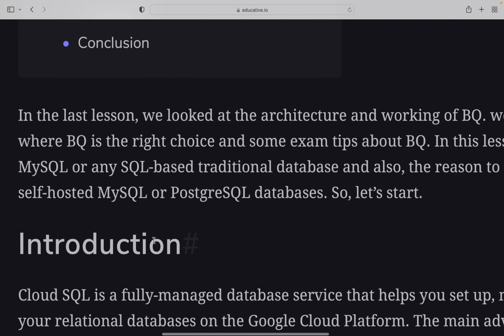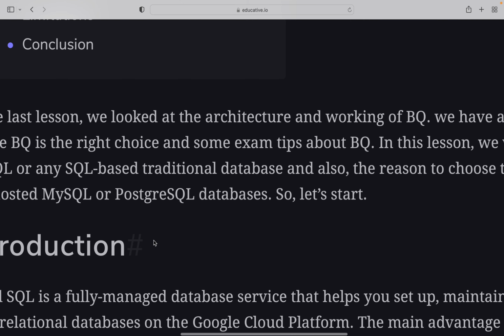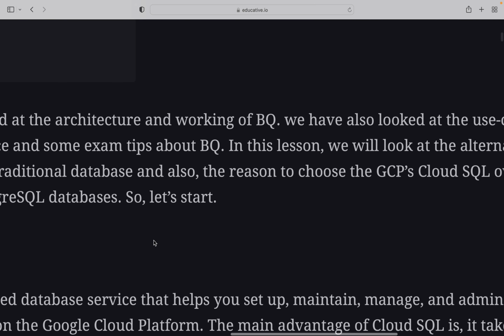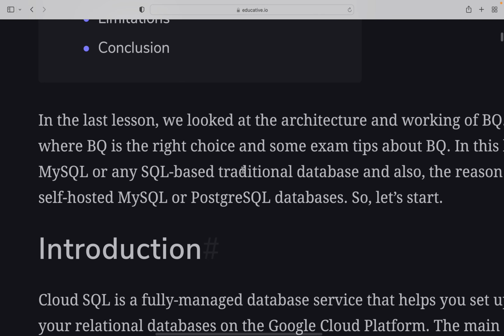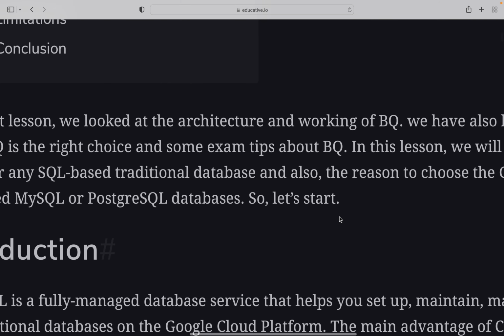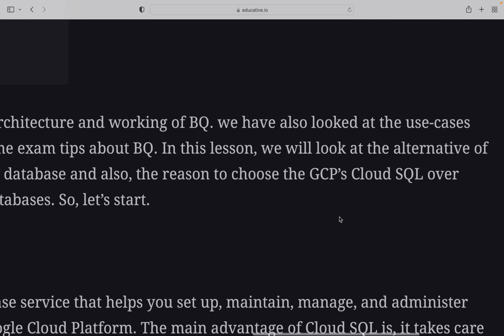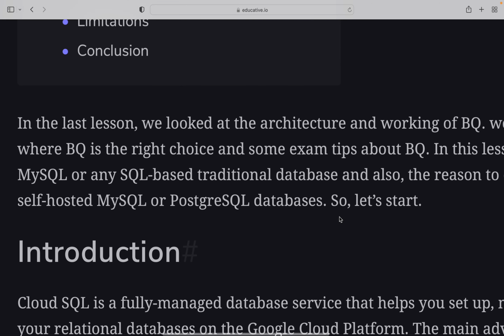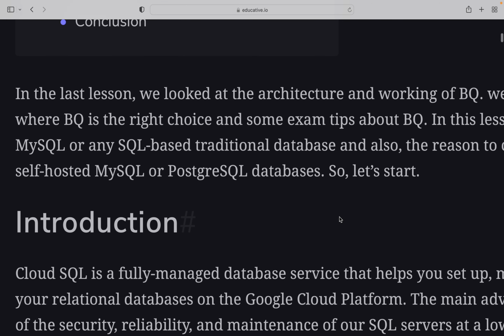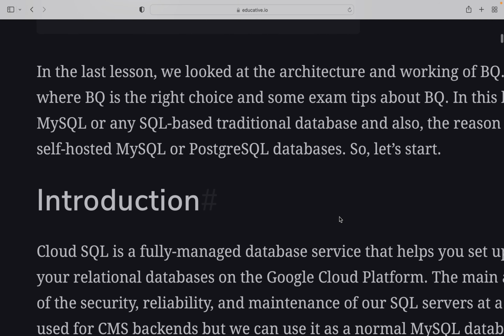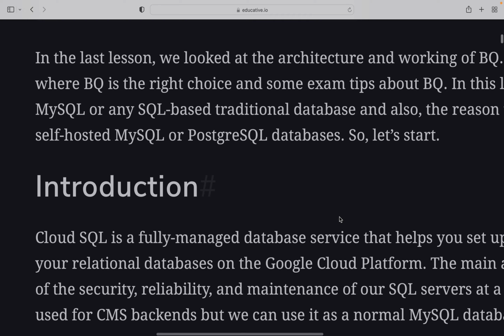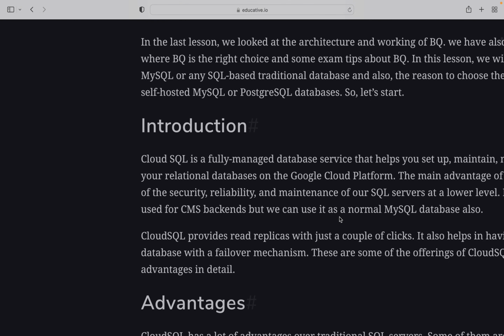In the last lecture, if you watched it, we looked at the architecture and working with BigQuery, and we also looked at use cases where BigQuery is the right choice, and some exam tips about BigQuery. In this lesson, we will look at alternatives to BigQuery. So MySQL and SQL-based traditional databases, and also reasons to choose GCP Cloud SQL over self-hosted MySQL or PostgreSQL. So let's start.